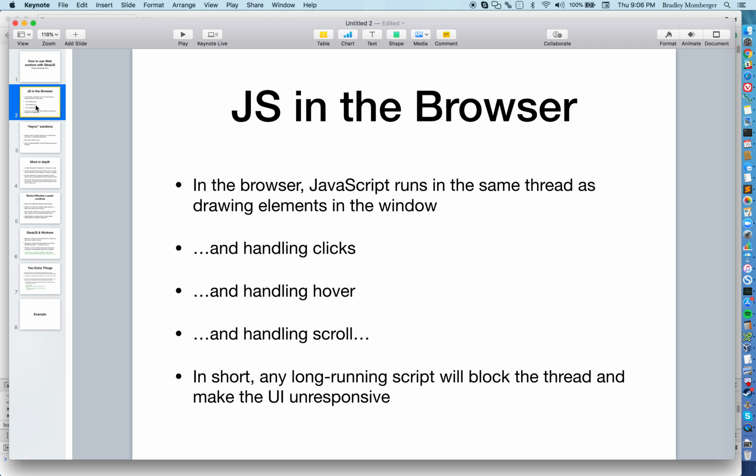So let's do a little bit of background. When you run JavaScript in the browser, it runs on the same thread as painting the user interface. So the DOM updates will be blocked so long as you have a long-running JavaScript task running in your main thread. And in addition to not being able to paint anything, you're not able to handle clicks or hover events or even scroll the window. Any long-running script blocks the thread and makes the UI unresponsive until it's finished.